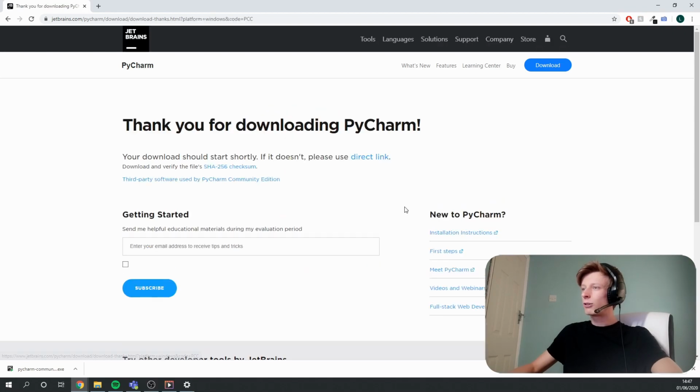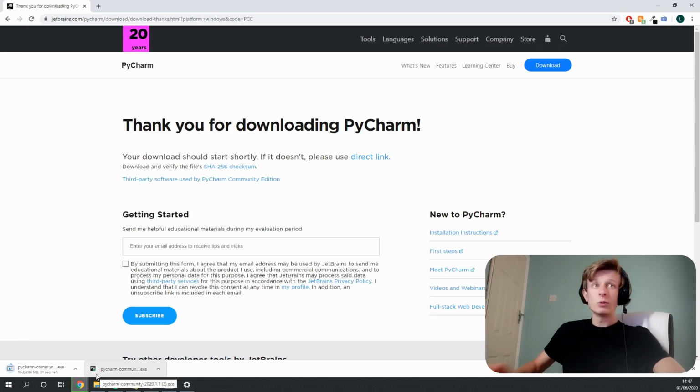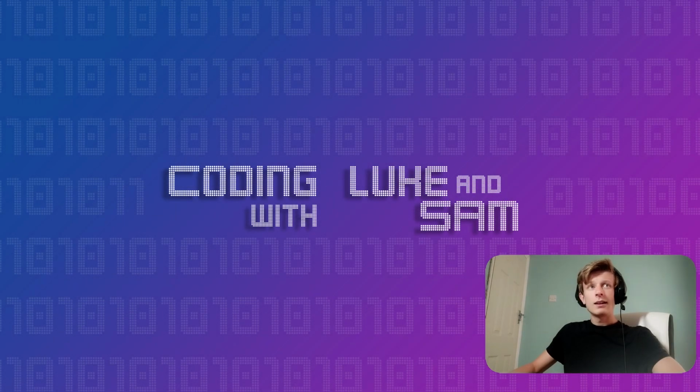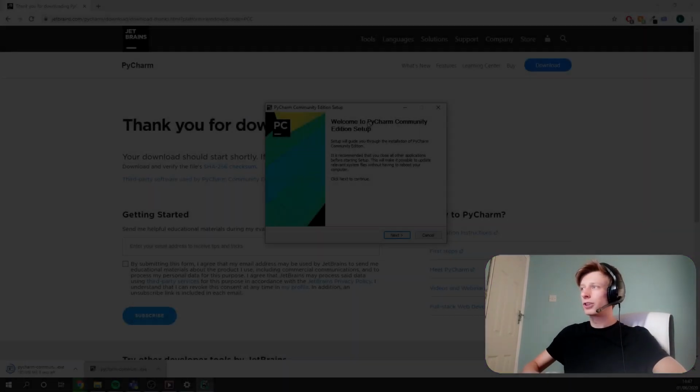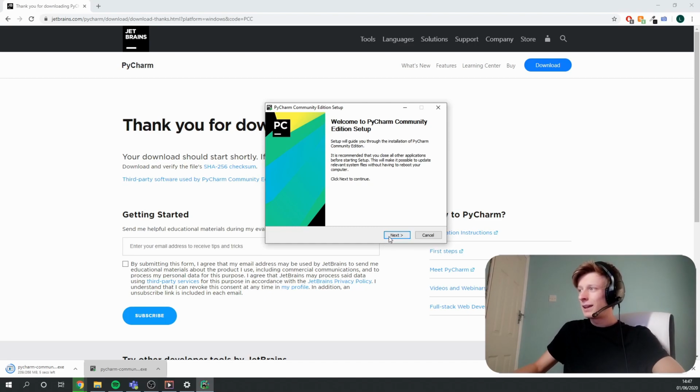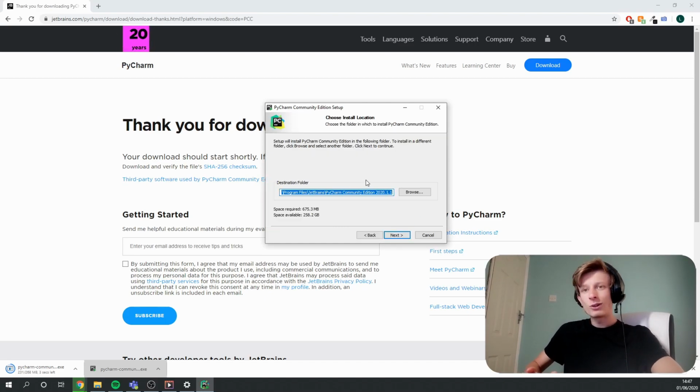So hit that download button and an exe will download at the bottom of your window. I've already done this just to save me 30 seconds, so when that's downloaded, feel free to pause the video right now. When it's downloaded, hit that little exe and it'll ask you to make changes to your device. My screen's gone blank just because I'm authorizing it. Then you'll get a Welcome to PyCharm Community Edition setup. Hit that next button, choose an install location, and I'll be with you after it's installed.